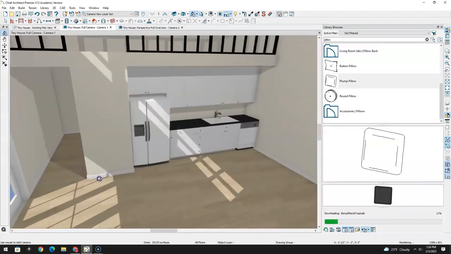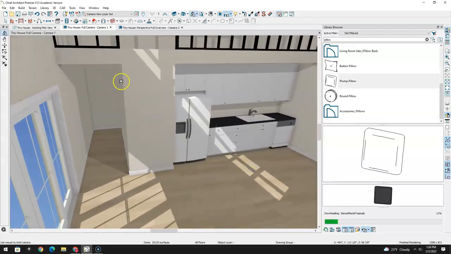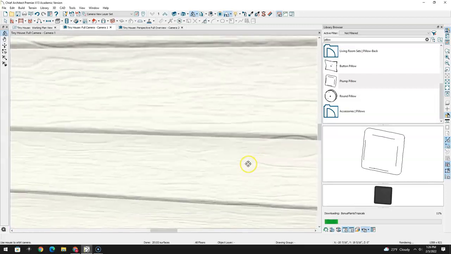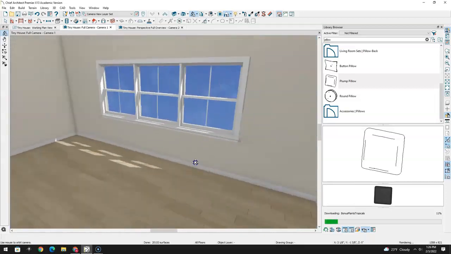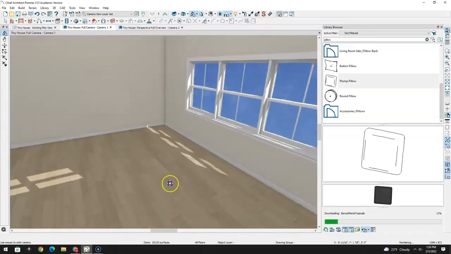But we're also going to do some structural stuff. For example, I want a door at the end of this hallway, probably a door to get in the bathroom that's going to be down there. And also probably a couple of windows over here. So let's go ahead and get started on that.